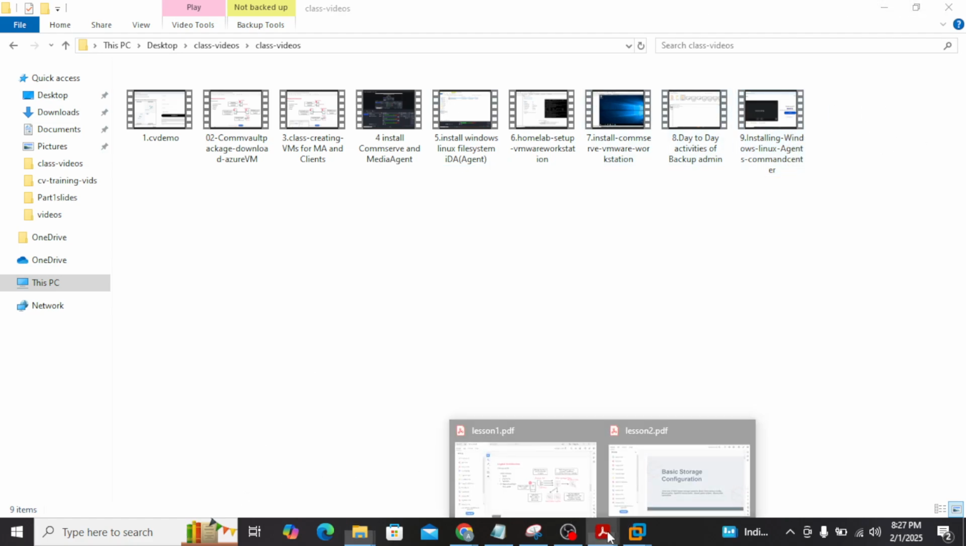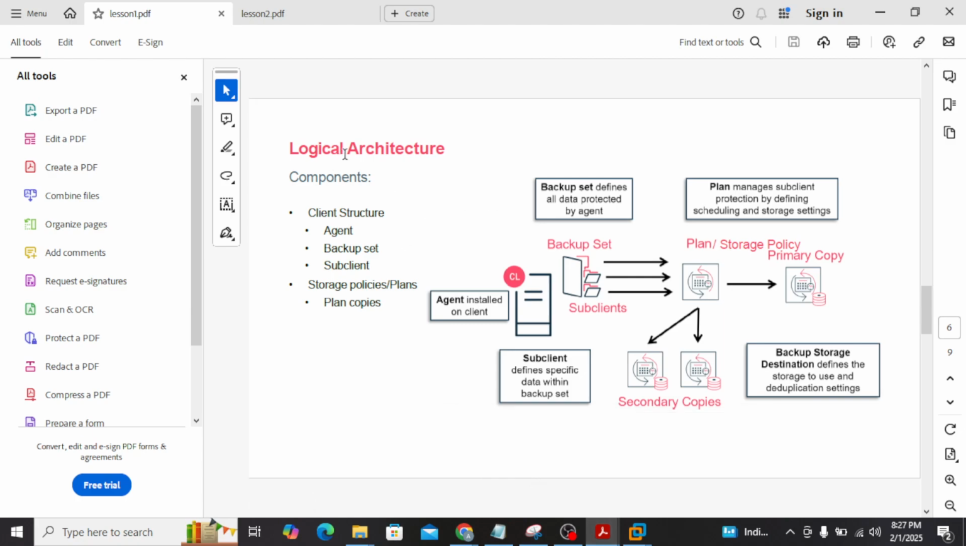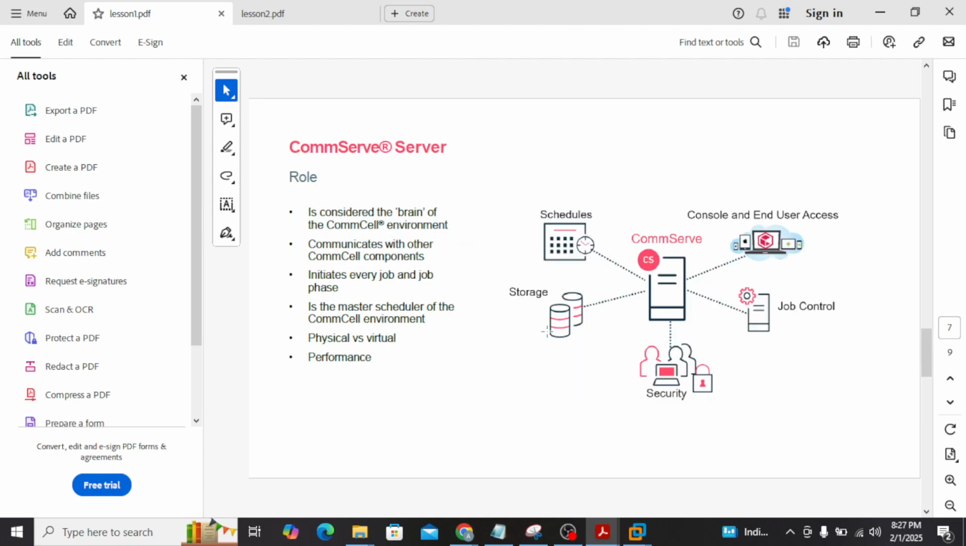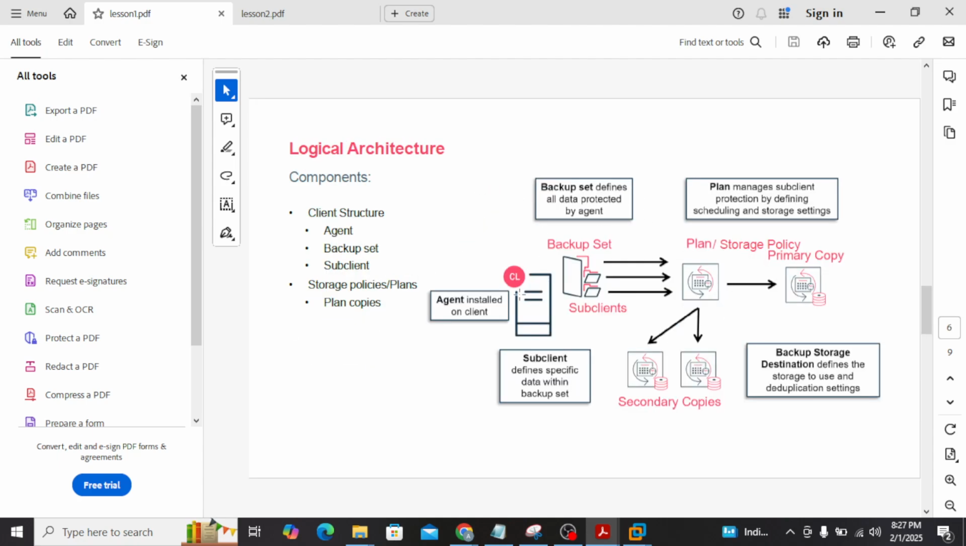So in today's session, it's very important. We'll see the logical architecture. So what actually does a logical architecture mean? This is a physical architecture, and now we have to see the logical architecture. In the logical architecture, what we have here is the backup set, subclient, plans, and storage policies. So this will come under the logical architecture.